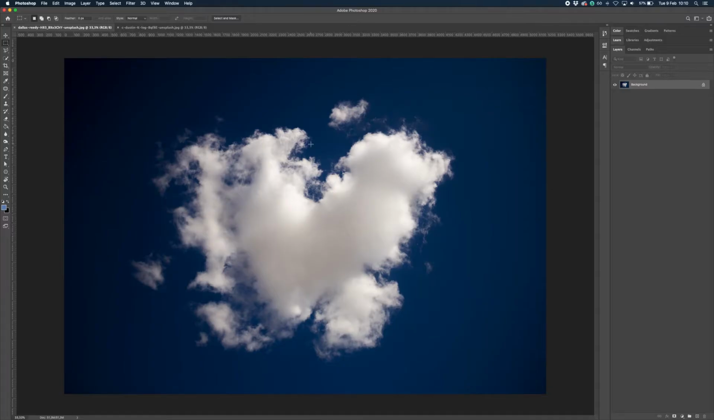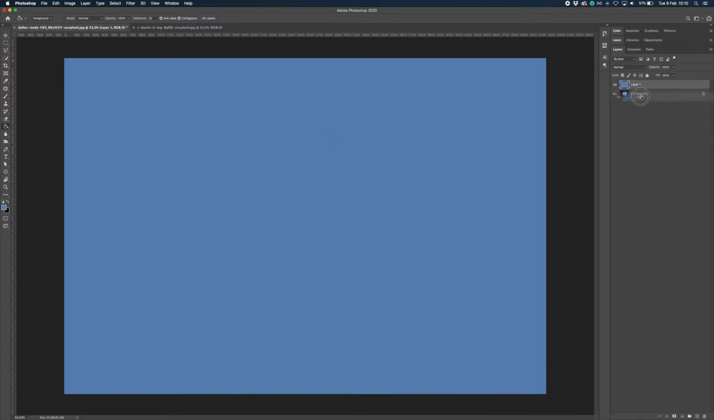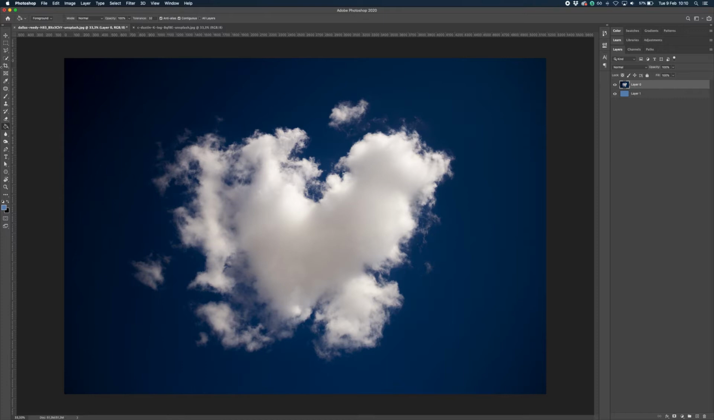So, in this first example, I started by adding a new color layer and then select the cloud with the quick selection tool. Then, with the quick selection tool, I started to select the cloud.